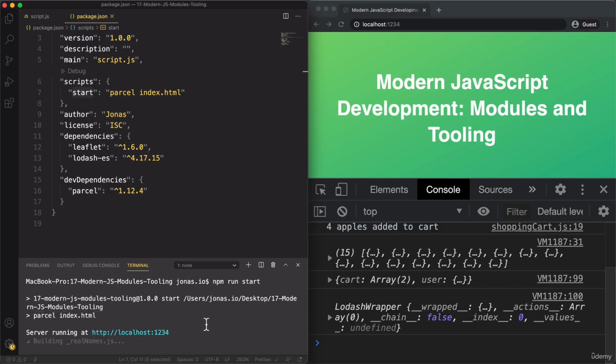So it's doing the same thing as before, but now we have the simple command that we can execute whenever we want to start Parcel and whenever we want to start developing, basically. All right, and so again, that is mainly how we do it in development.